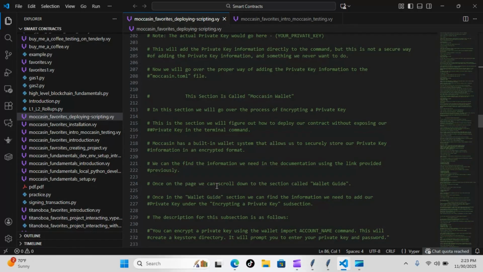Once on the page, we can scroll down to the section called Wallet Guide. Once in the Wallet Guide section, we can find the information we need to add our private key under the Encrypting a Private Key subsection. The description for this subsection is as follows. You can encrypt a private key using the wallet import account name command. This will create a keystore directory. It will prompt you to enter your private key and password.